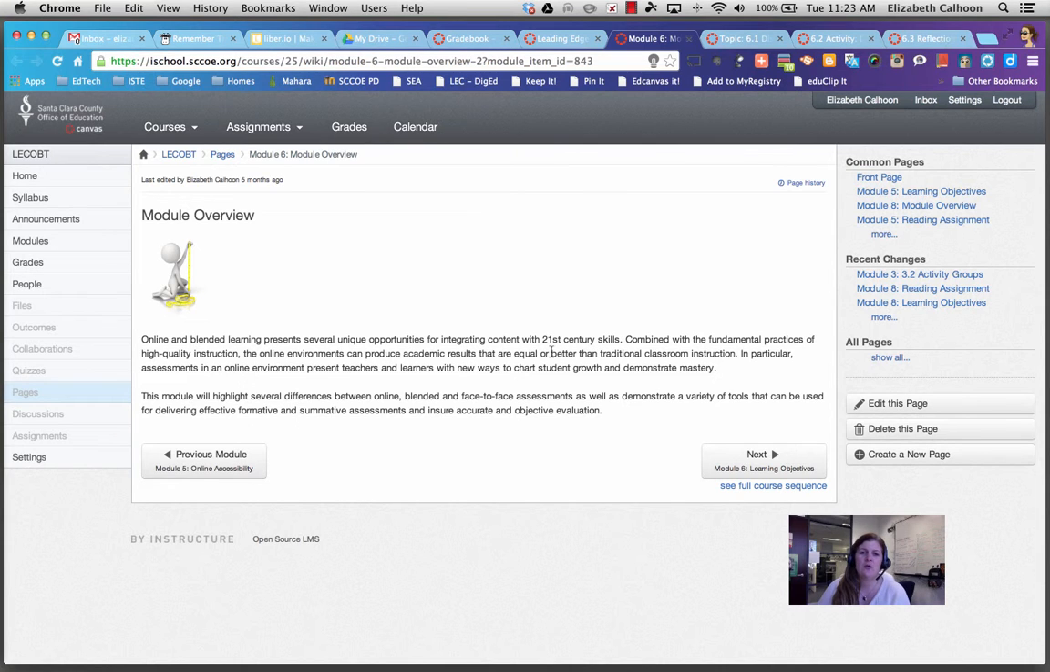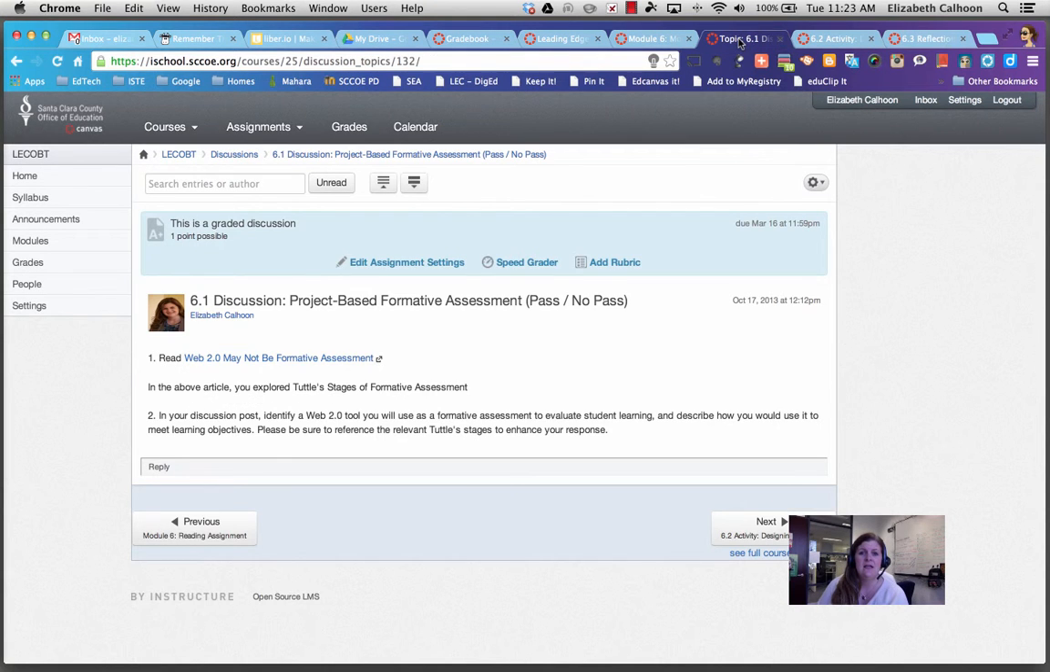Module 6, you're going to start working with creating a comprehensive assessment plan. So this is going to look particularly at formative assessment, and that's what you're going to be discussing in your discussion. You're going to read an article and look at Tuttle's stages of formative assessment. You're going to identify a web tool that you will use as a formative assessment to evaluate student learning in an online environment, or maybe that you already use.